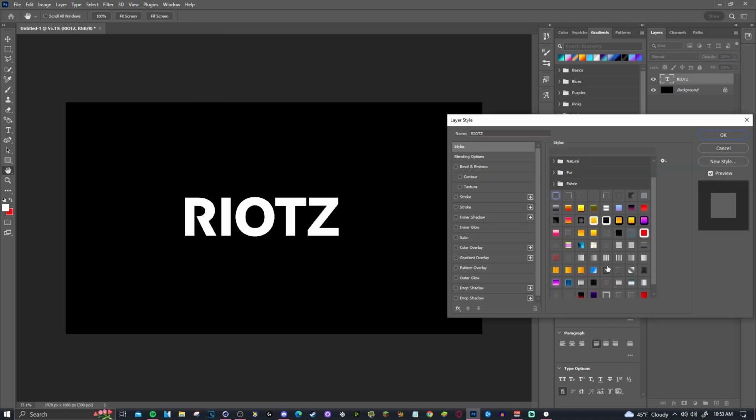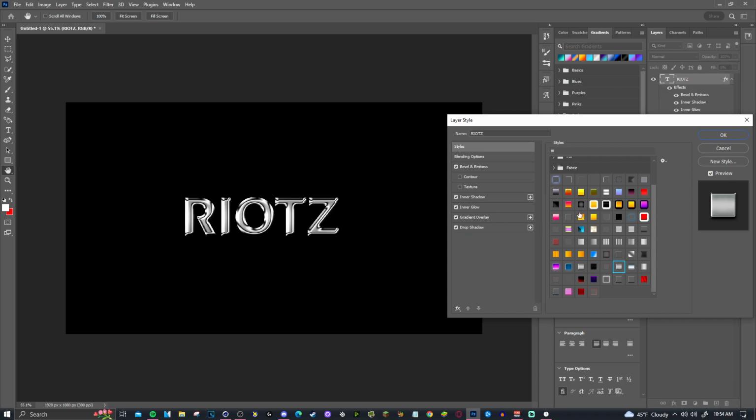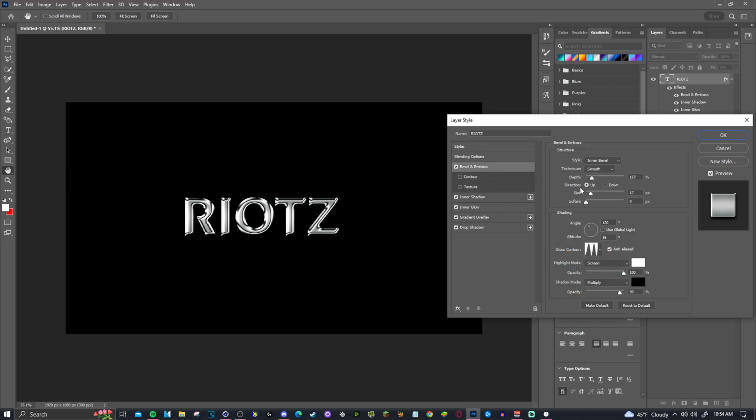These are some of my go-to texts when I want a nice 2D text, and I'm just going to go through a few. So this is one of my favorite metallic ones. Here are the settings for this. You want to have the depth on 157, direction going up, and the size at 17.